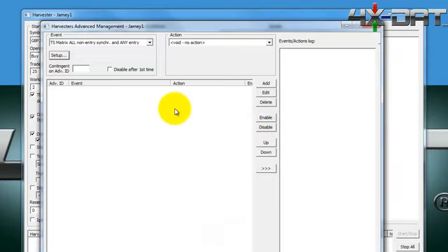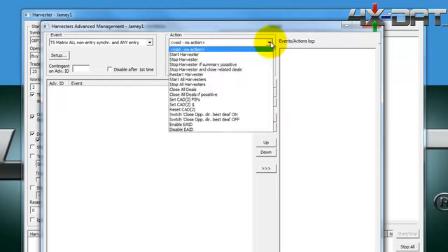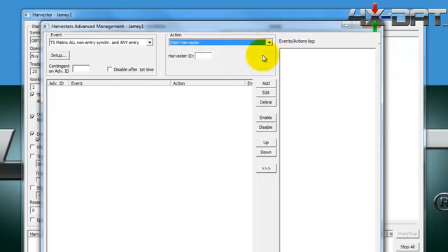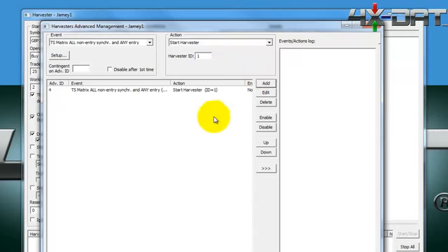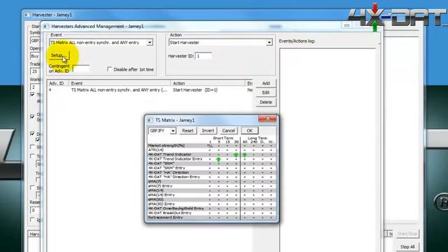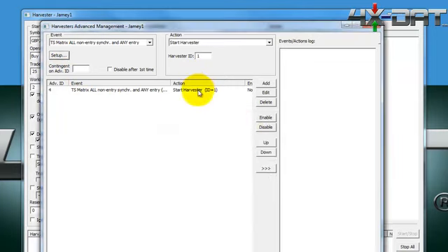Back here in our Advanced Management window, we'll select under Action that we would like to start our harvester, and we'll tell the software which harvester ID number we would like to start. Let's just call this harvester number 1. Now we click Add to add this to our list of events. I like to double check the setup before I enable it by clicking Setup again, and if everything is the way I wanted it, then I click Enable. For right now, let's not enable this particular harvester.